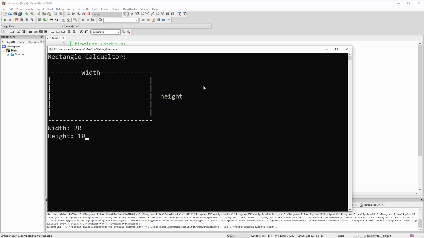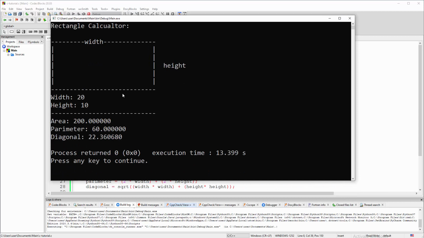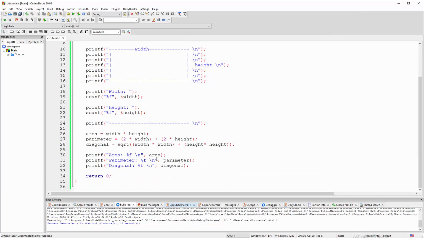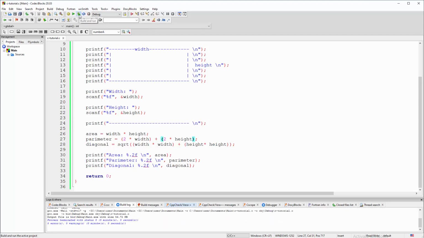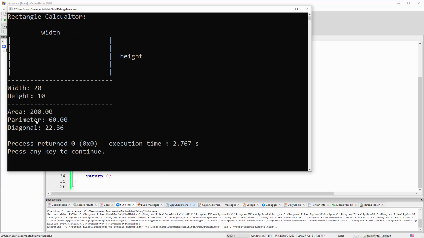and height is 10. And there you go, 200 and 60 and 22.36, and we can actually shorten this result by saying .2, .2, .2. Okay, let me repeat that, like 20 and 10, and there you go.